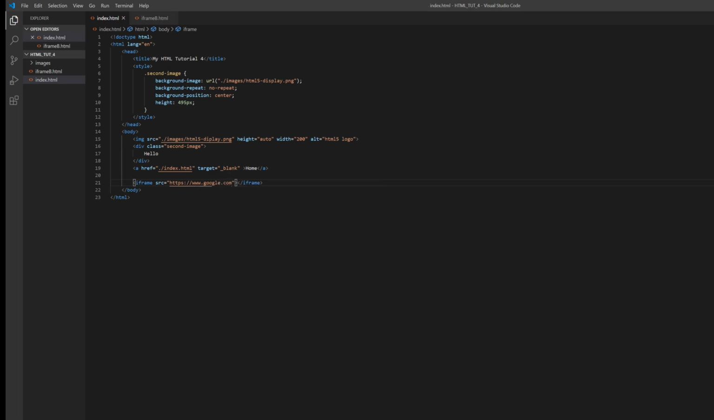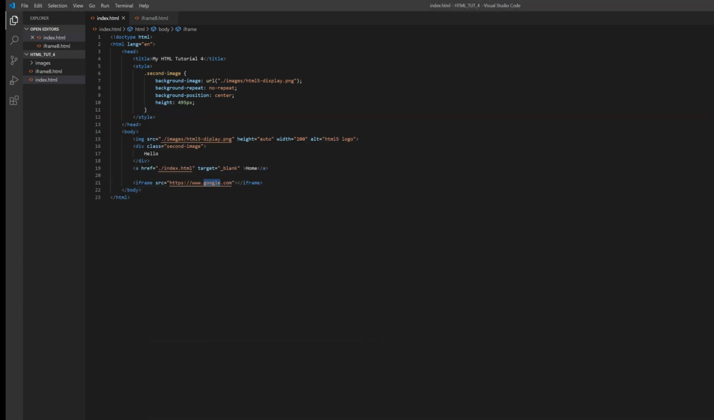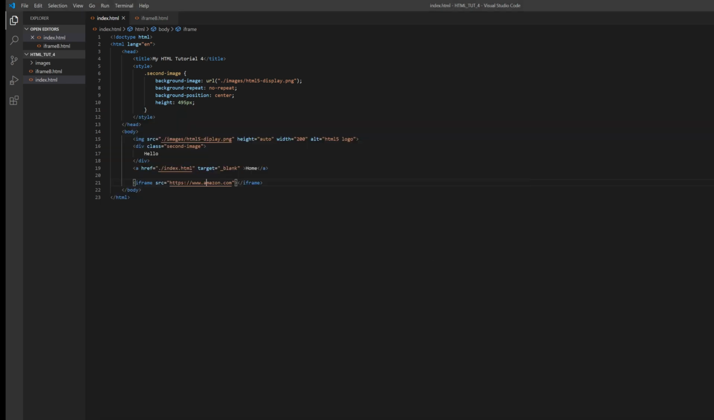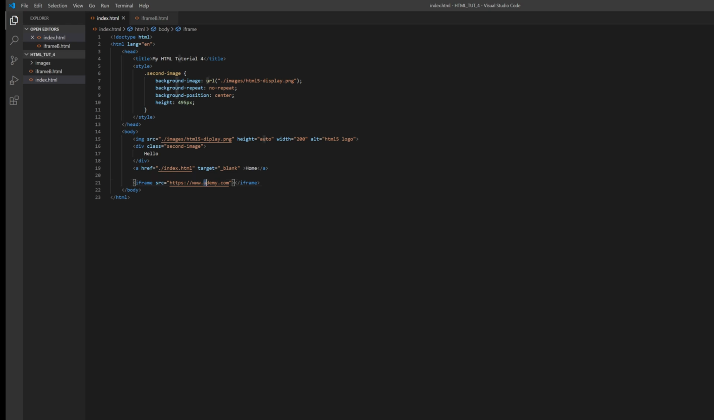So if we have this iframe and we come in here, oh, okay, it looks like Google's not letting us do that. So let's try a different website. Let's try Amazon.com. Amazon's probably going to do the same thing. Oh, yep, they are not letting you load it in there. Alright, so let's try, yeah, as you can tell, people don't like iframes. Okay, so Udemy's not letting us do it either.